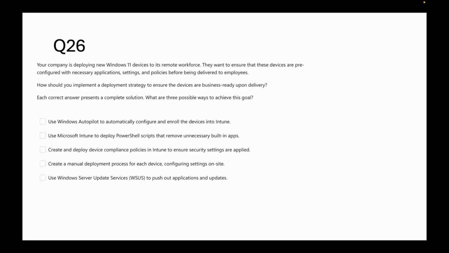over to the employee. And finally, the fourth option is create a manual deployment process for each device, configuring settings on site. What do you think? Is it correct? No, it is not, because it adds unnecessary administrative overhead and does not meet the goal of automating the deployment. So, the fourth is not going to be the right answer. Why should I send someone and do this? It's not going to be automated.